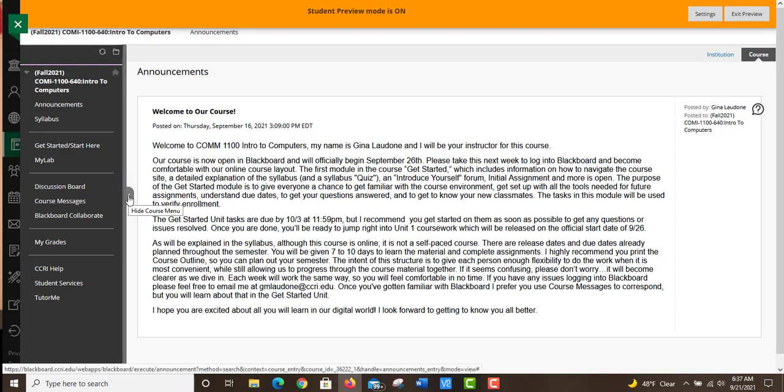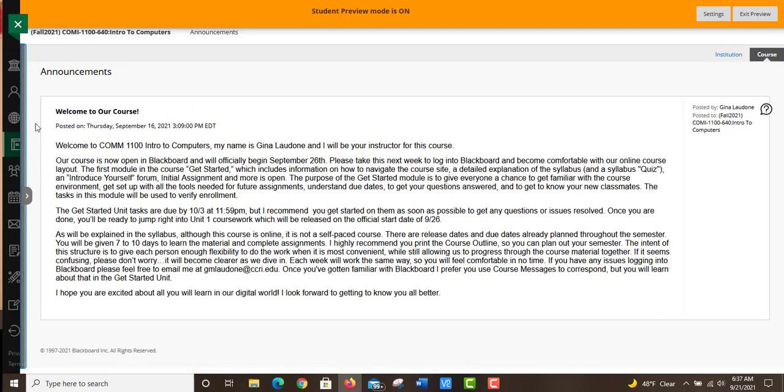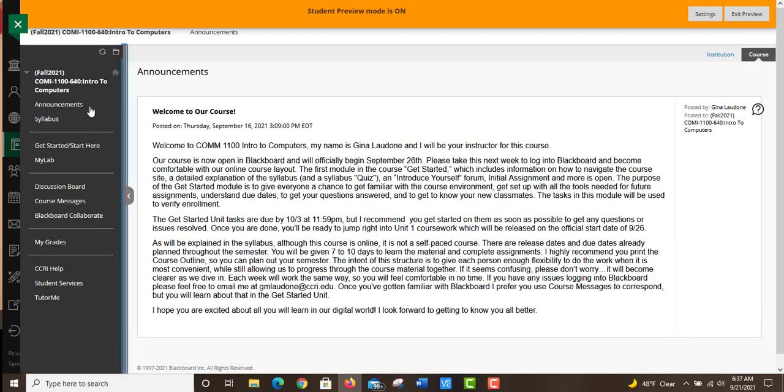Right here, this also could be hidden, the course menu. There's a little gray arrow on the right-hand side of the navigation panel, and if you click on that, that will hide that course menu as well, which is nice sometimes because it gives you more real estate space to see what you have on the screen, but then you just have to click on that gray arrow to show the course menu again. I typically leave it open. I think you have plenty of space.